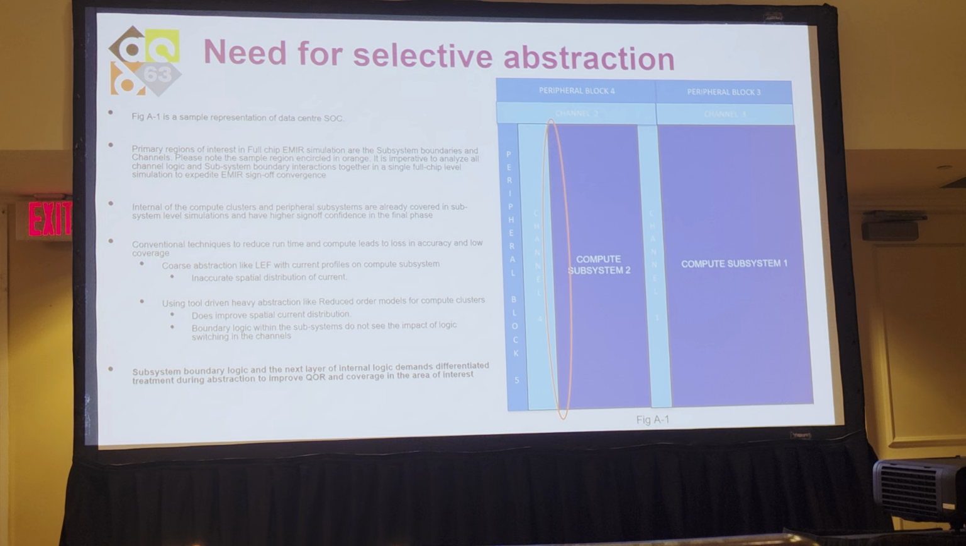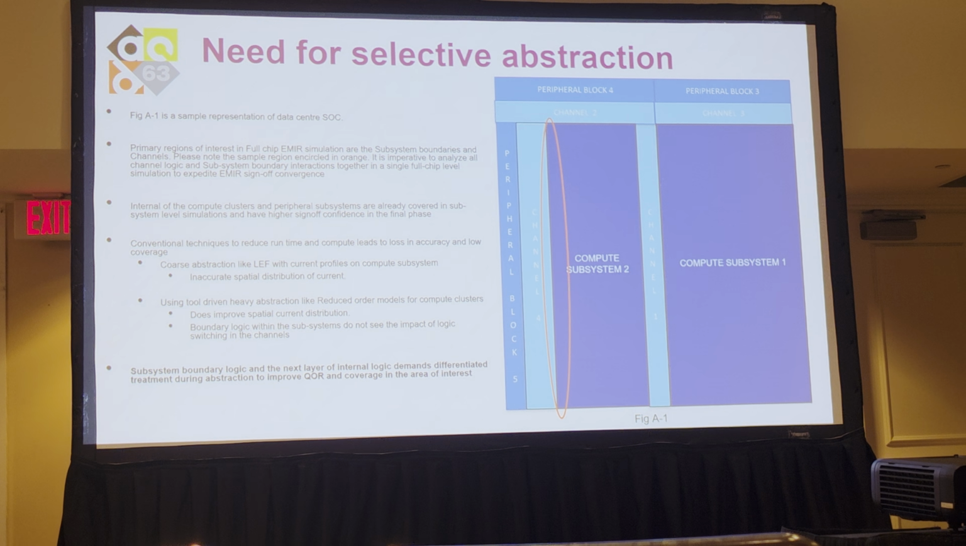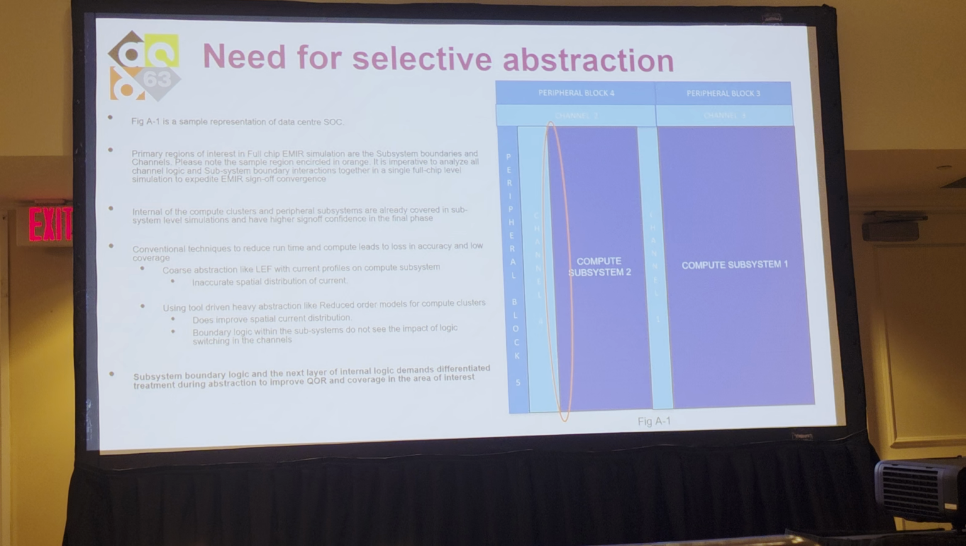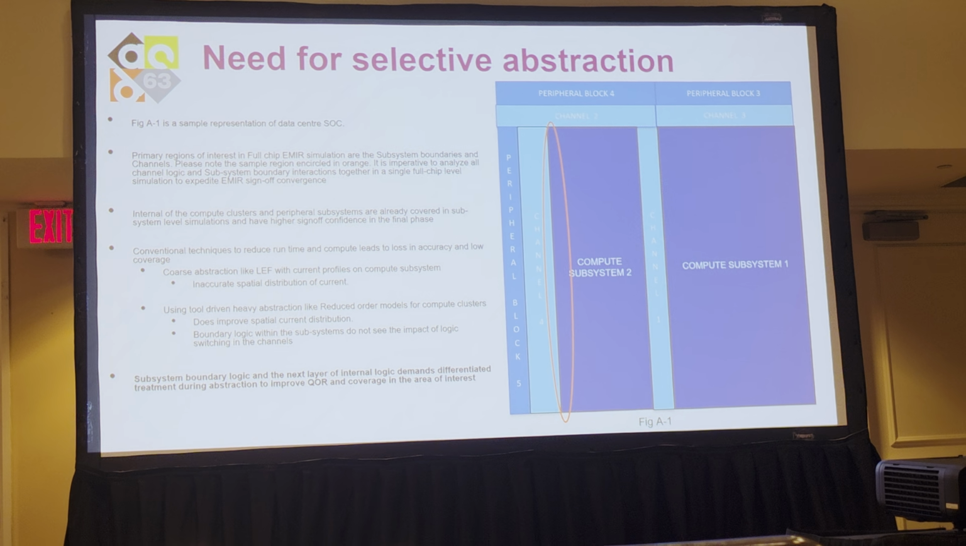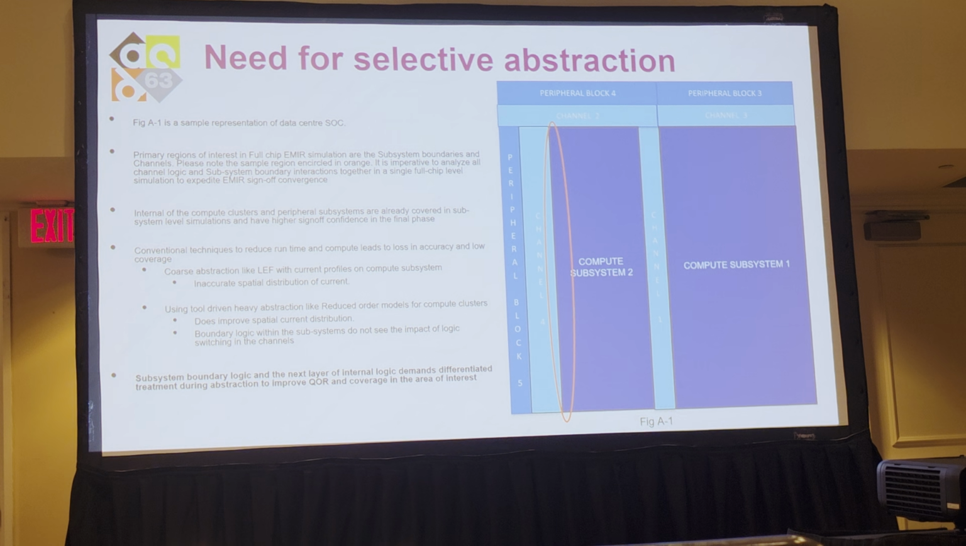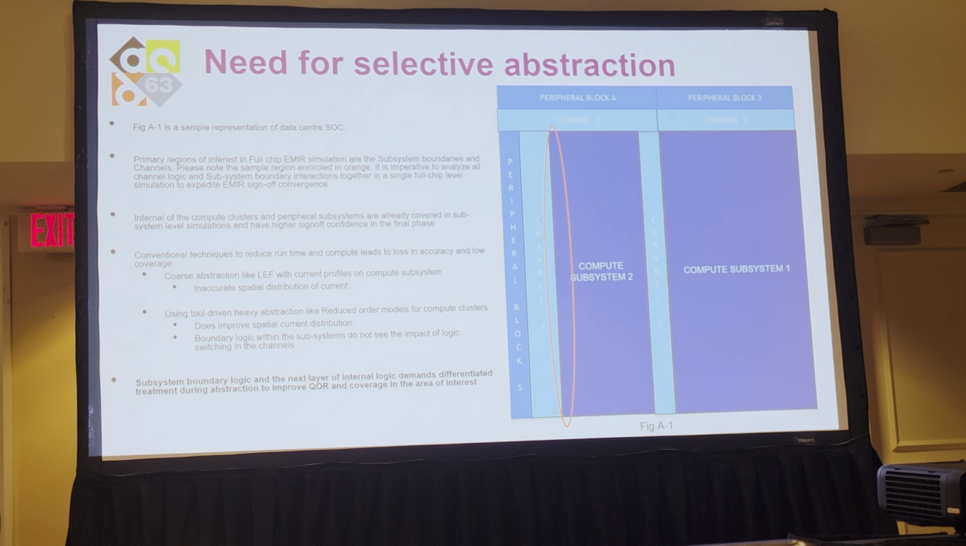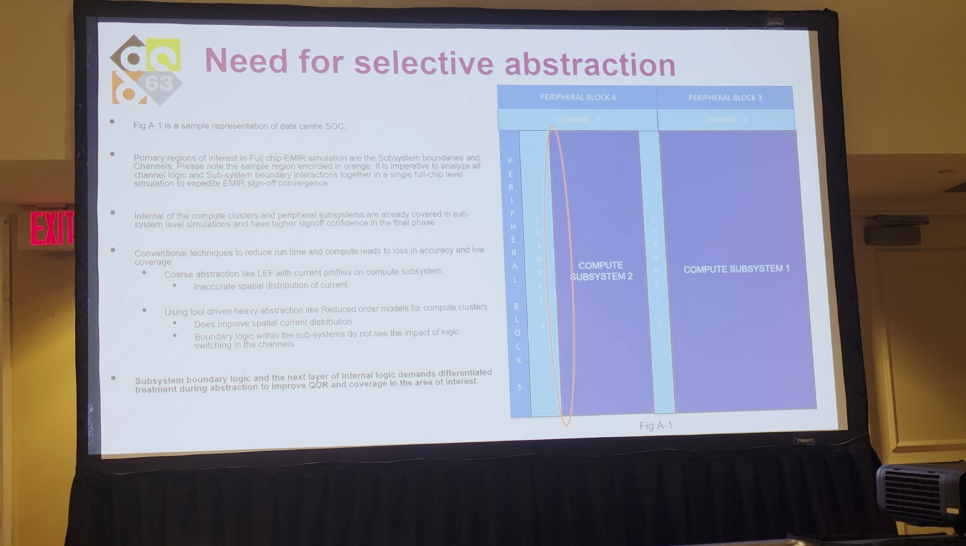Some of the typical approaches to address the challenge of being able to run a flat SOC EMIR analysis is to use abstraction models. Typically, you either use the LEF abstraction and add to it the EPL models, which model the current distribution. But we know that the modeling of the currents in that case will not be accurate. The current spatial distribution will not be accurate at the pins of the LEF.